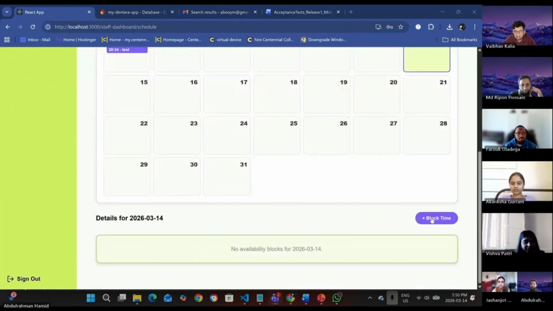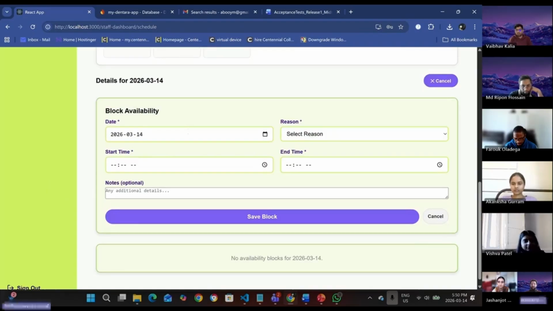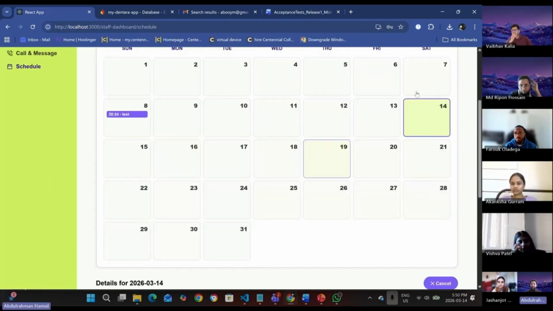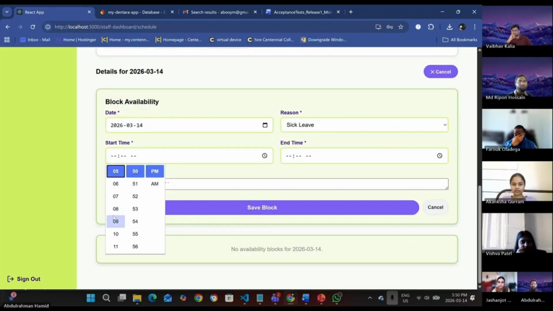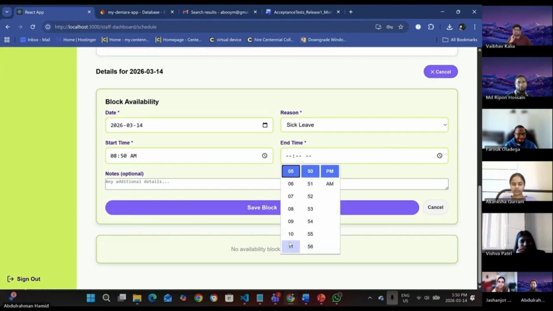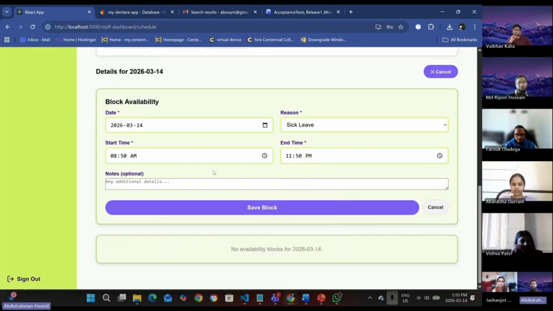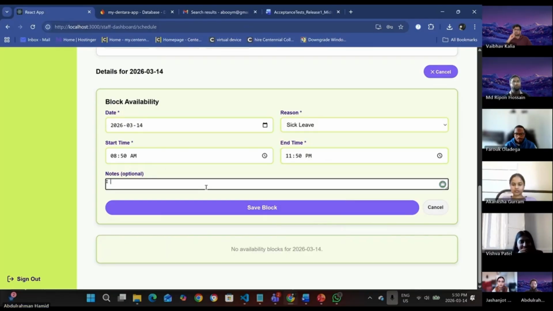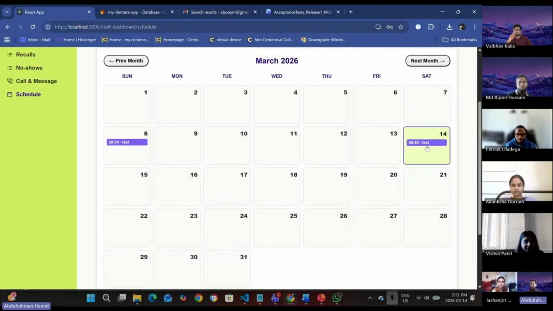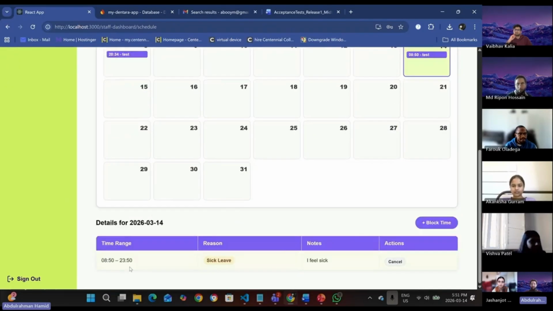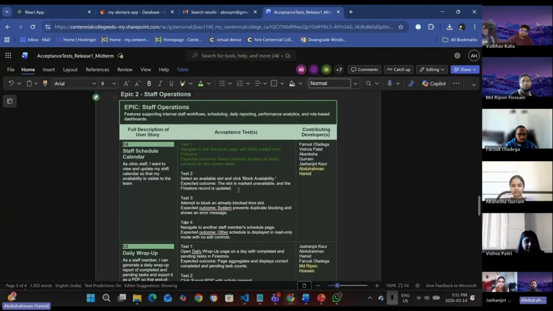And if I add a slot, block time, I would make it for today because we don't have any slot today. Select reason, say sick leave, and from 8 a.m. up to 11:50 p.m., and note: I feel sick. Okay, save block, and then the block shows because it was empty before. Now it shows from 8:50, and the reason is sick leave. I feel sick. Okay, so this one passed.